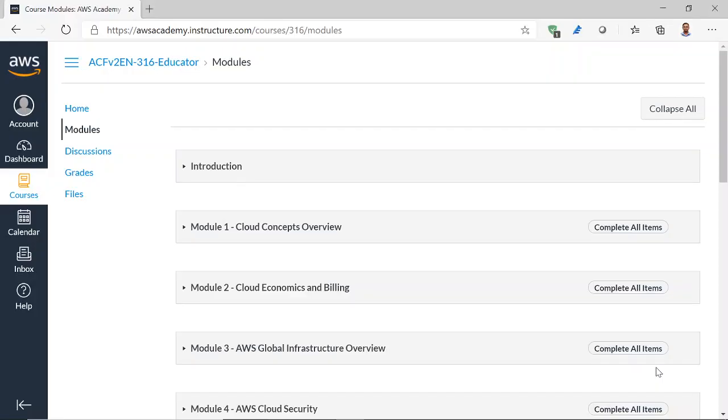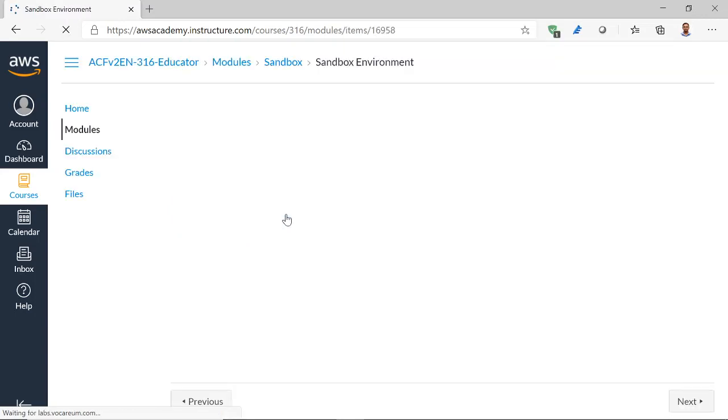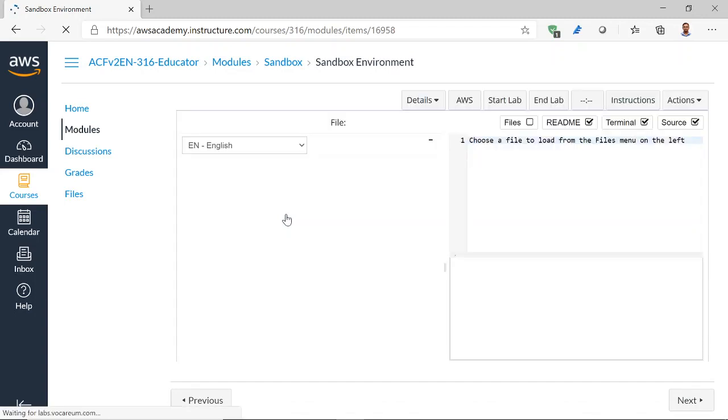In this video, we will see how to create an instance using AWS Management Console. For that, I have used my educator login. Here you will find a menu called modules. There, if you scroll down, you can see a sandbox environment which is free to use. So I'm selecting this particular environment so that you will get a user interface terminal.